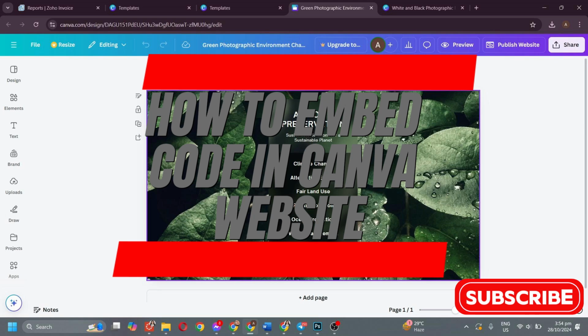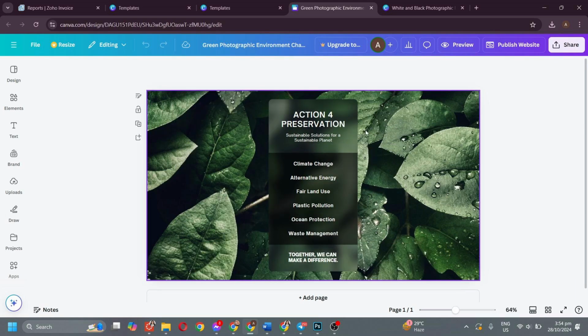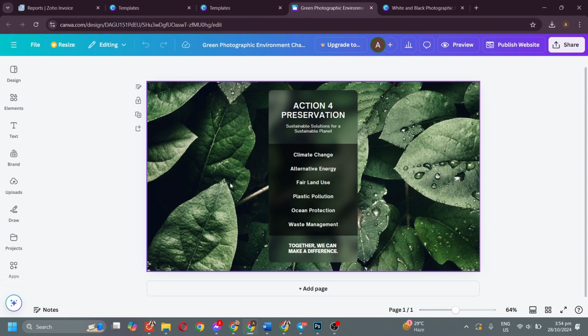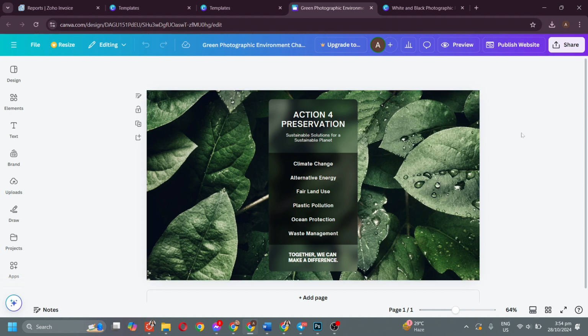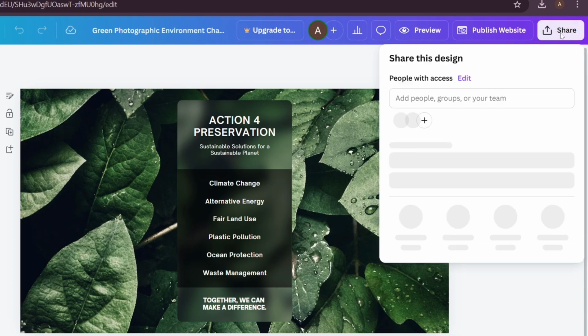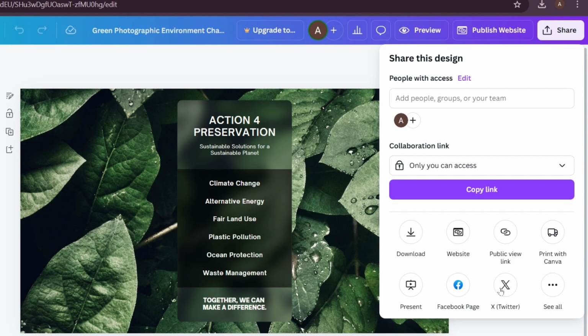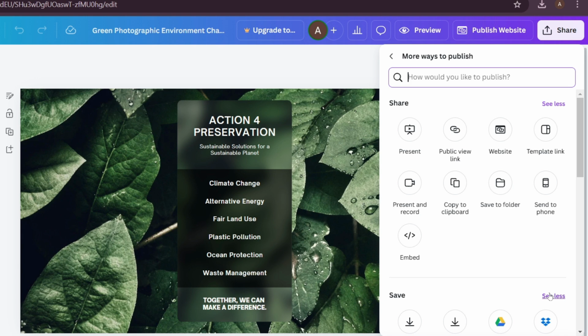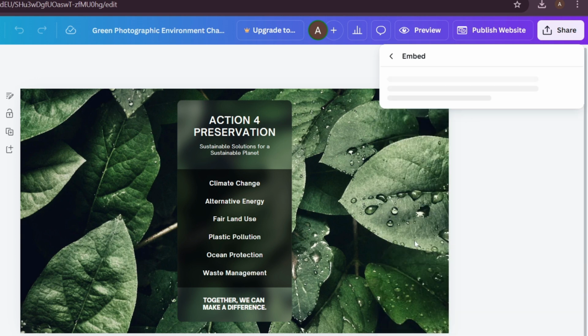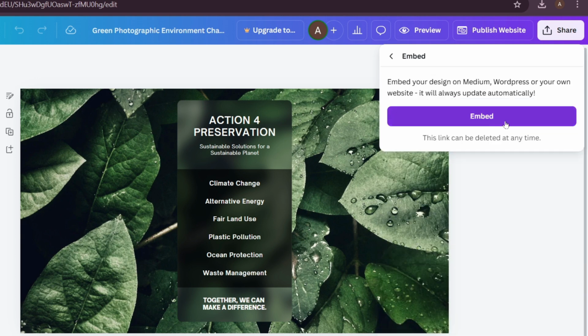Now for today's video, I will show you how to embed code in Canva. So what you're going to do is just simply click the share button at the top right corner. And then from there, you will be able to see the see all option. Click on that. Now you will see the embed option. You just have to click that and click the embed.